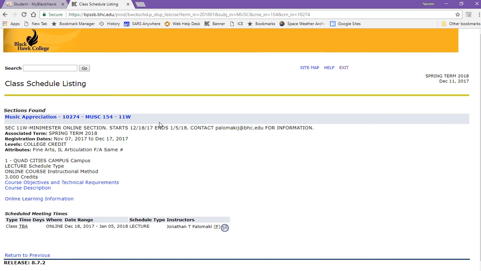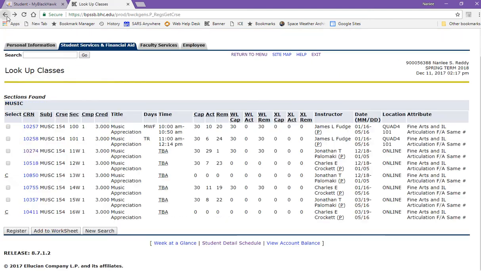So you can see it only meets from December 18th to January 5th. So that's going to be a really intense, fast-paced mini-mester course. You can also see the dates that the courses meet by looking at this column over here. And this course meets for the whole 16 weeks.